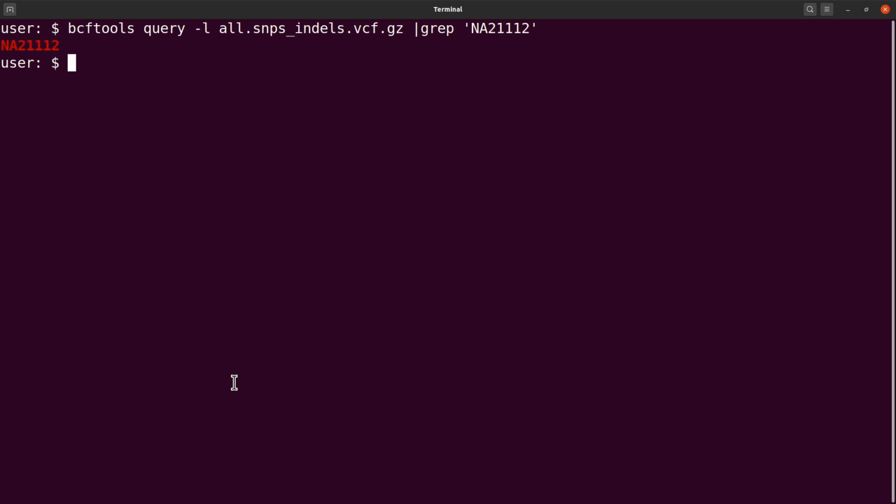We can also do this on the text file, the text file that contains the sample IDs that we extracted. So we can say grep NA21112, and then we call the text file, sampleids.txt. We just add it and we run it. So we are going to get the sample ID returned for us. So this is how we do it.